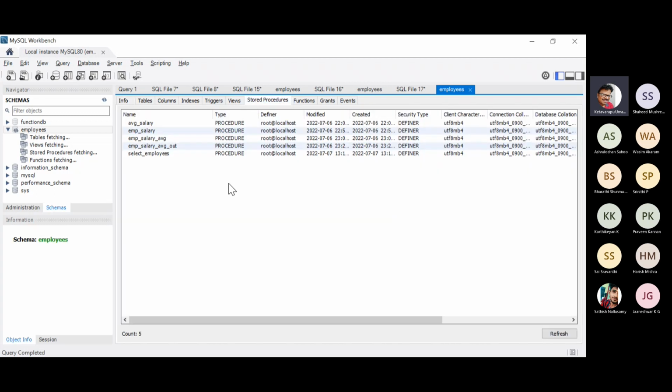Now we are working with the stored procedure. I have created many procedures as a part to demonstrate. No problem, I'll talk one by one. And especially if you see this, it is allowing us to perform various operations.